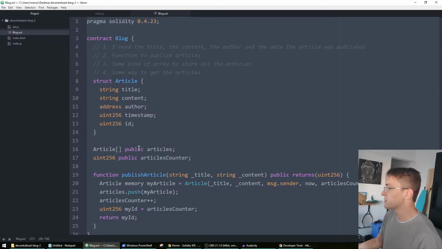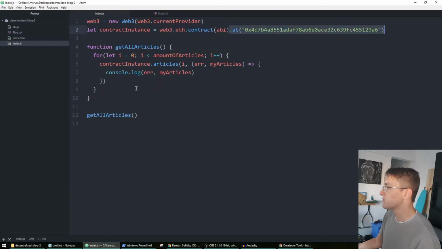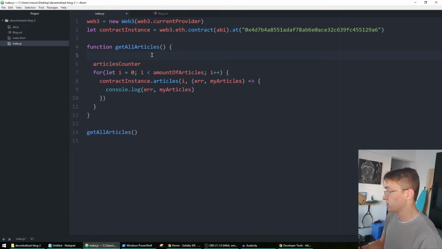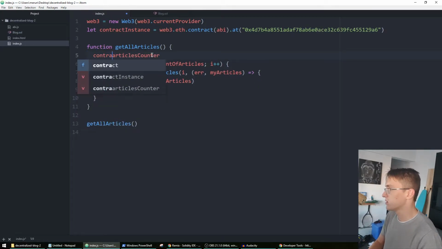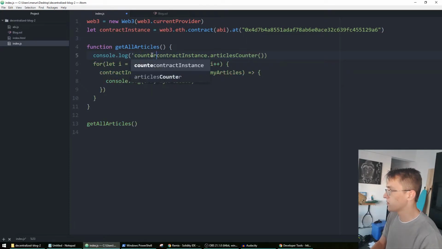Now we have this articles counter available for us. We need that information for this for loop, if you remember. So to get the articles counter, just go to contract instance dot articles counter. I don't know if this is a callback or not. Let's see. Let's console log this and see what we get. Counter.